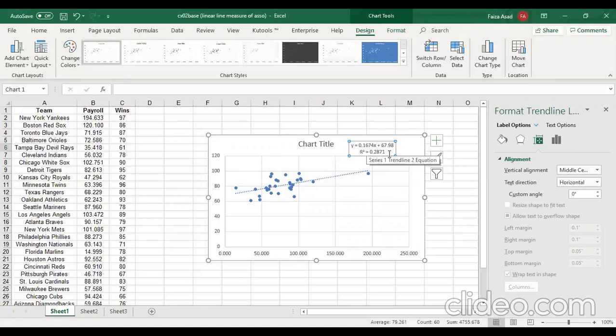R-square basically measures the strength of the relationship between these two variables, and this equation is basically showing the intercept and the slope of this line. This is the slope of the line and this is the intercept. The slope of the line indicates that a 1 unit change in the independent variable will cause a 0.1674 unit change in the dependent variable.